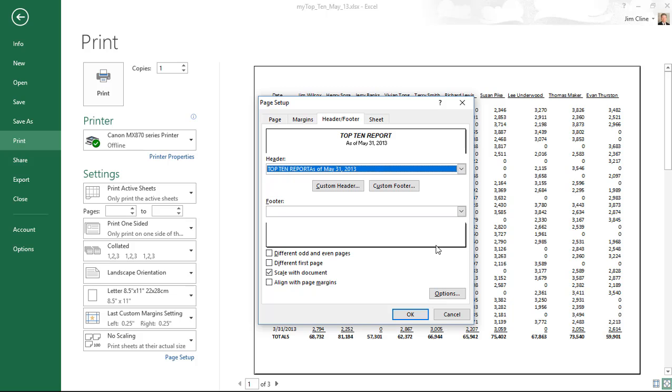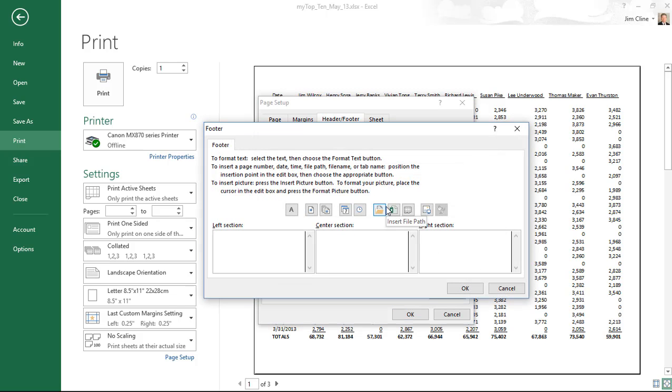Now in the page setup dialog box, click on the custom footer. We did the header, but now we're going to do the footer. And let's click in the right section of the report. So on your keyboard, I want you to type the word page and then a space, and then click the page number button, which is this icon right over there.